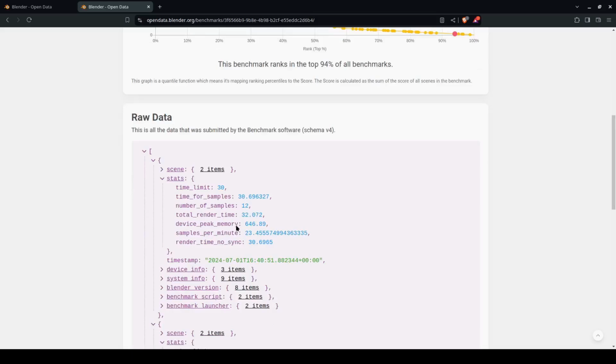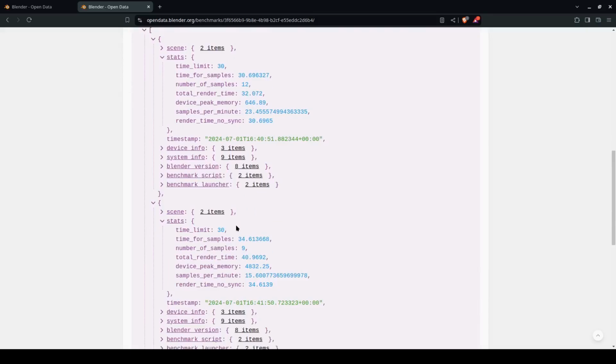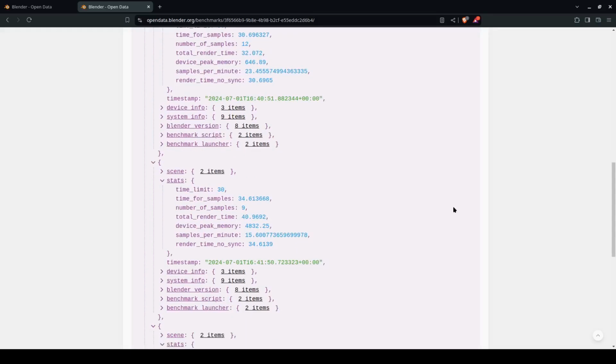The total render time was 32.072 seconds. The peak device memory usage on the first scene was 646.89 megabytes, and the samples per minute was 23.455. And the render time without sync was 30.769.